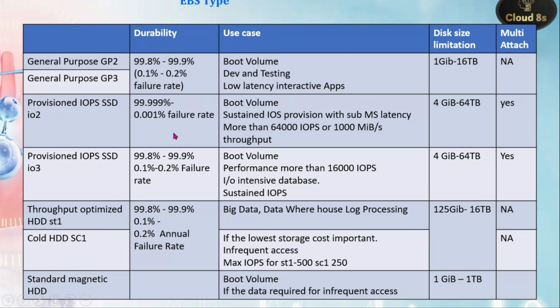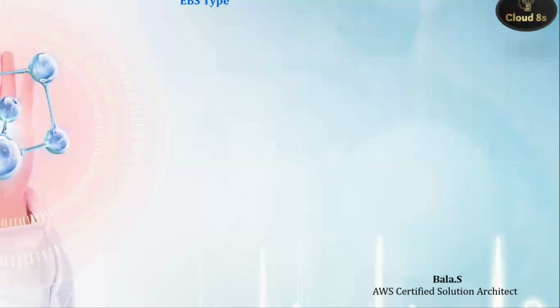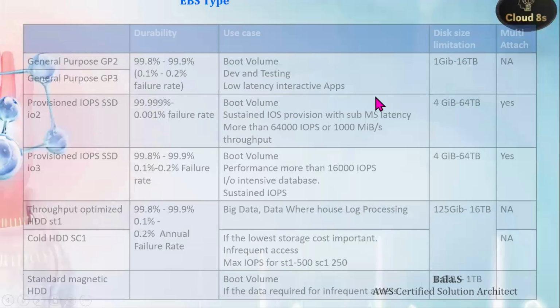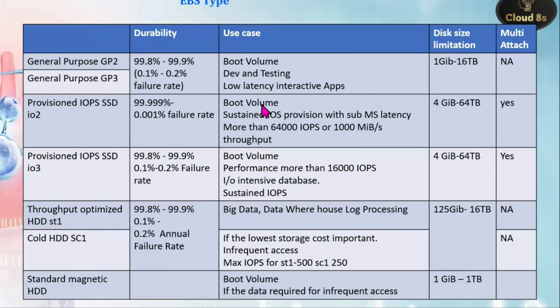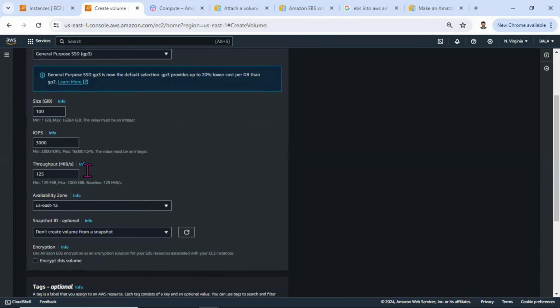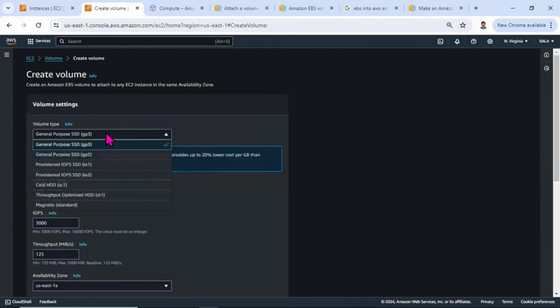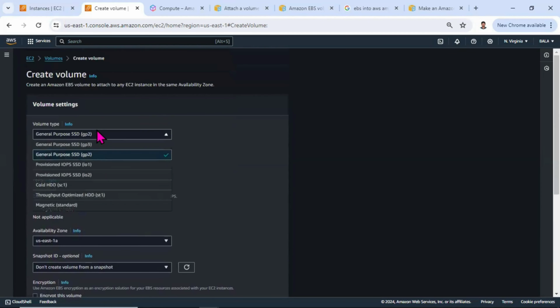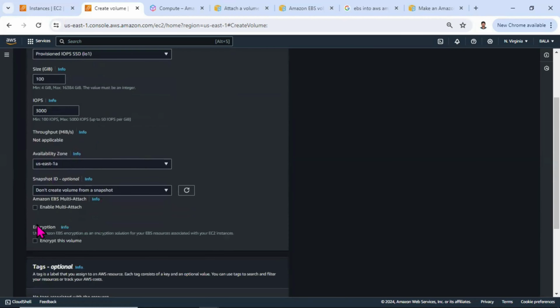And apart from that, there are some limitations. Only some kinds of instances can be used for multi-attach. So we'll see it in a basic way. I'm just going to the console. If I click on GP3, you can't see multi-attach, only encryption. If I click on GP2, here also you can't see it. But if I click on IO2, you can see multi-attach before encryption.